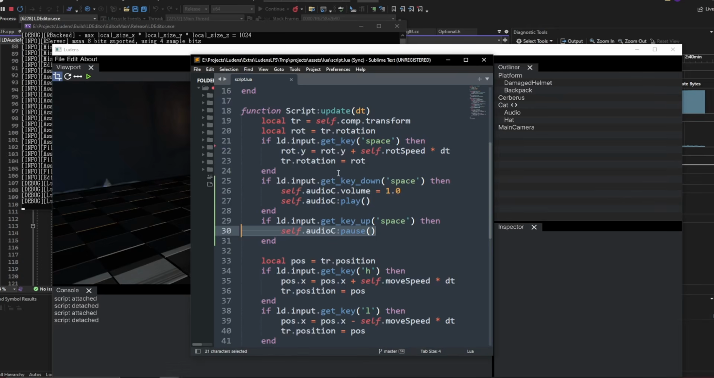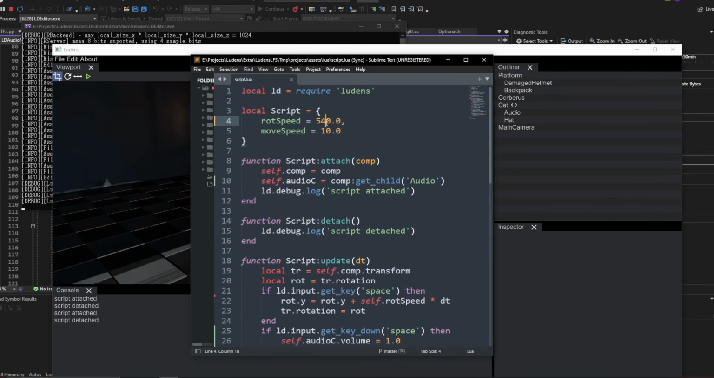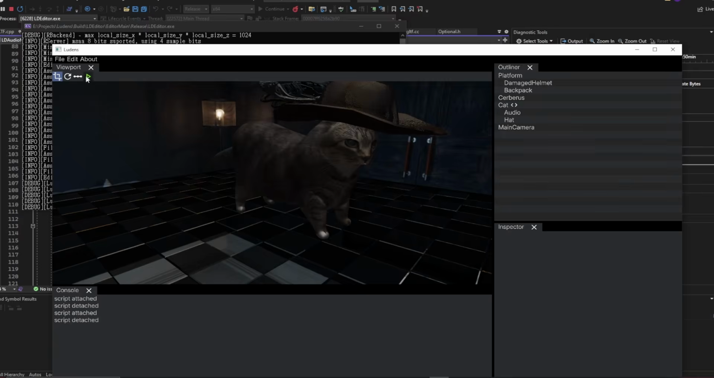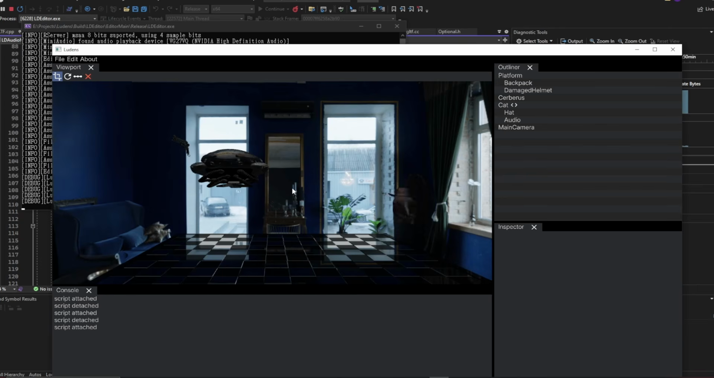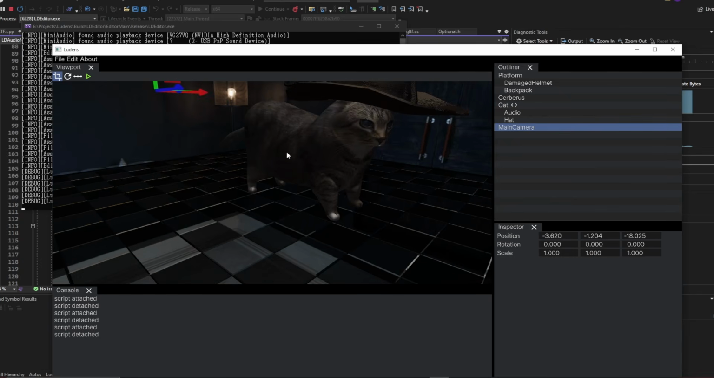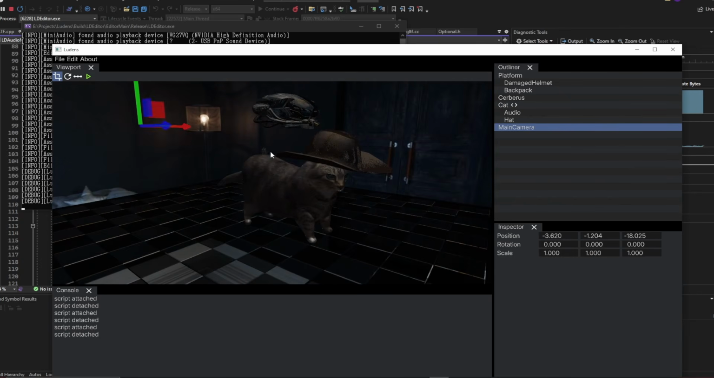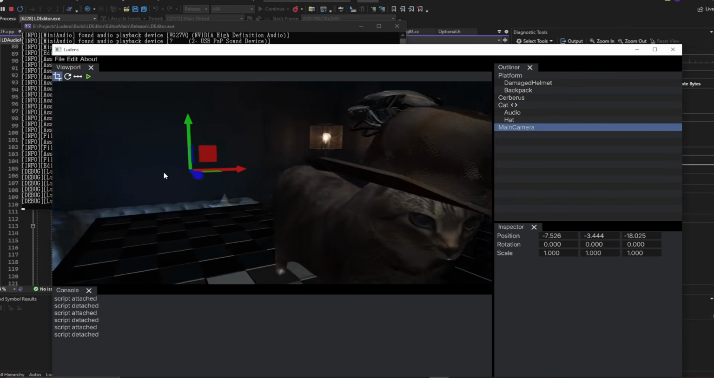The spinning is kind of slow. Let's make it move faster. Okay. Okay, this is so silly. So yeah, we basically have a super basic API to program audio now.